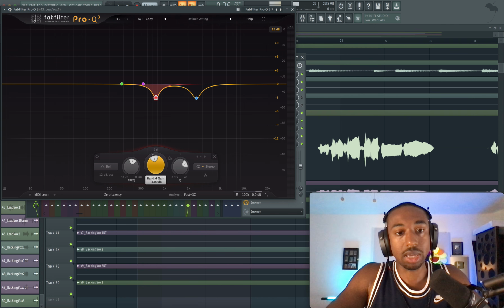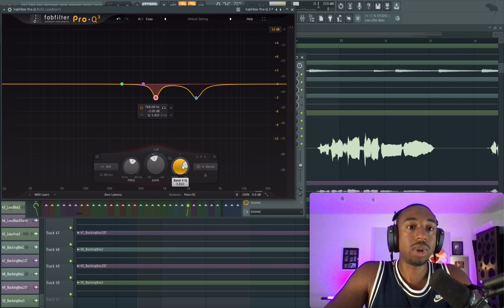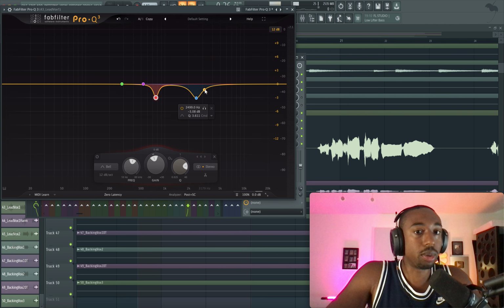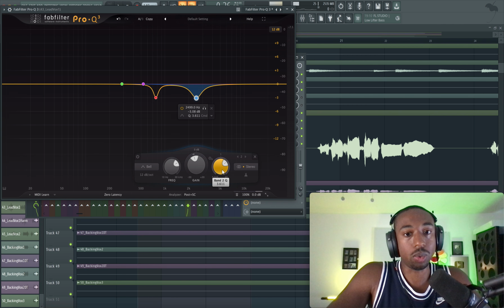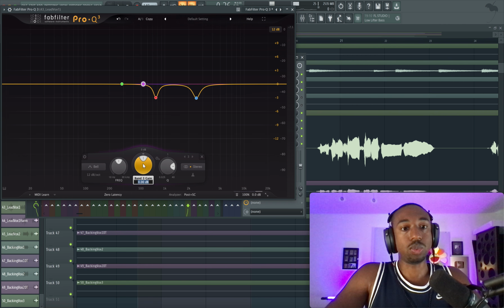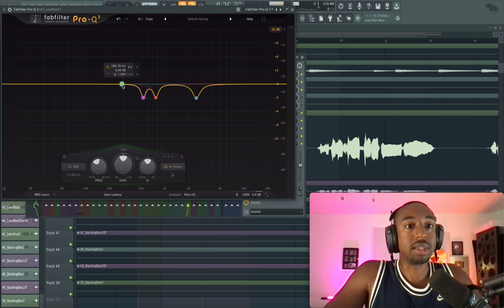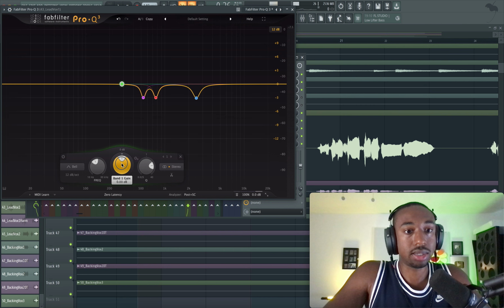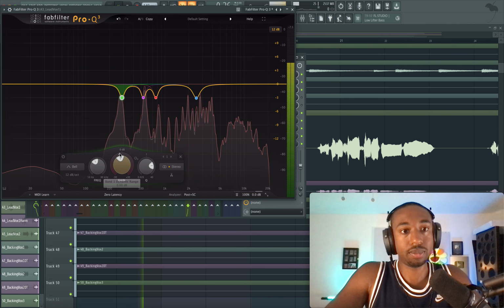So let's double click. Let's make it -3. Anytime I'm doing corrective EQ, or additive EQ, I'll work in increments of 3. So if you guys ever struggle with how much dB to take out, just work in increments of 3 because that will usually answer your question. Okay, so let's subtract 3.